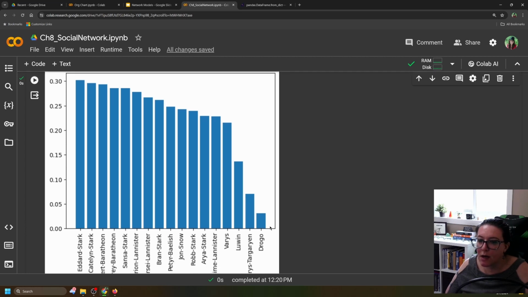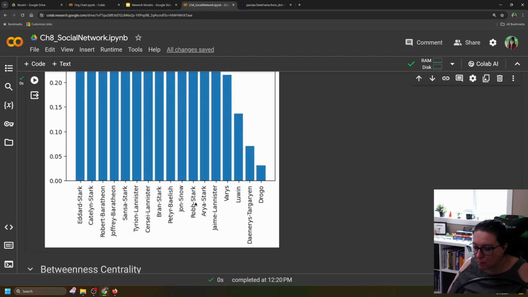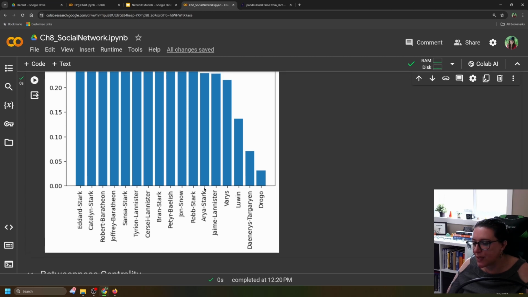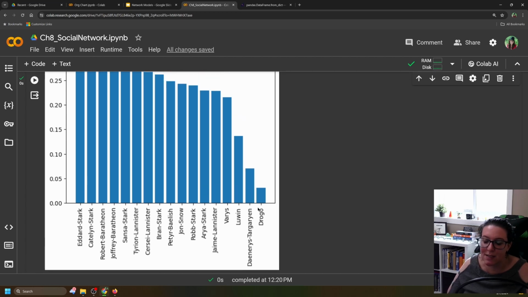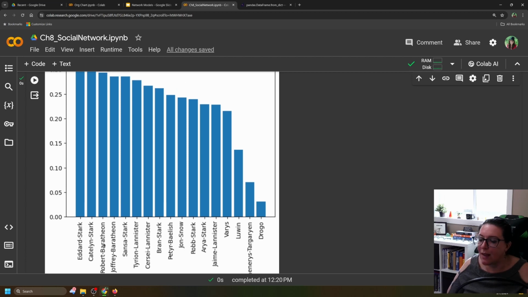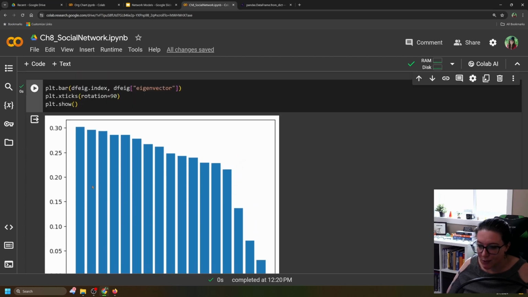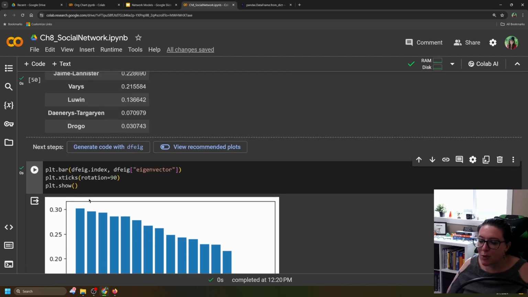Notice that Drogo, for example, has the least amount of influence. If you've seen the movie or the TV show or read the books, he doesn't interact with most of these cast. So he's kind of off on his own with Daenerys Targaryen. They interact, but Drogo doesn't interact with these other individuals. And so that's why this character has a lot less influence than some of the other characters that you see here. So the eigenvector one is about the amount of influence that they have.